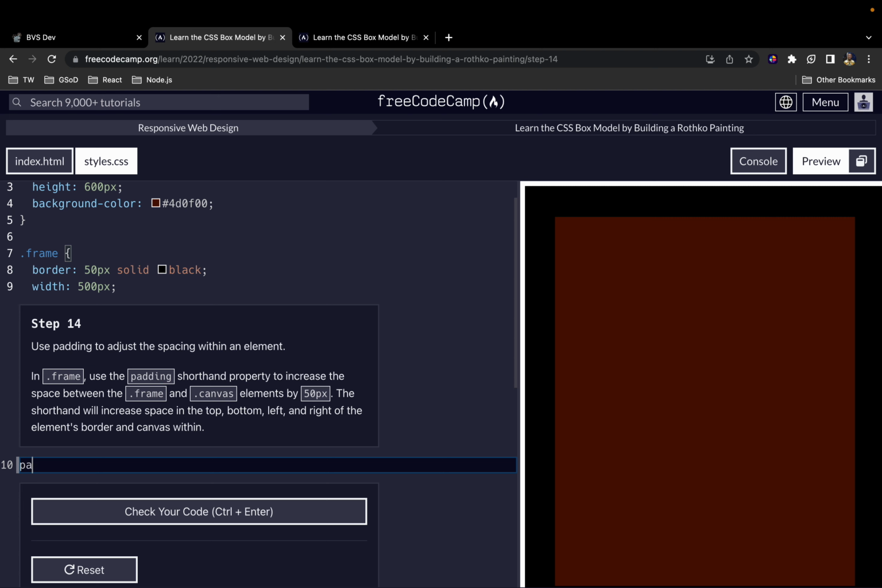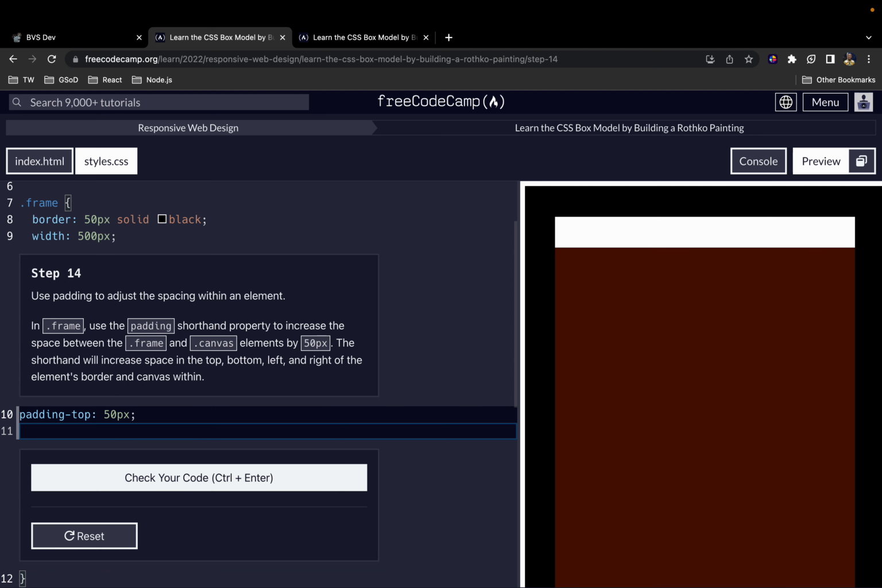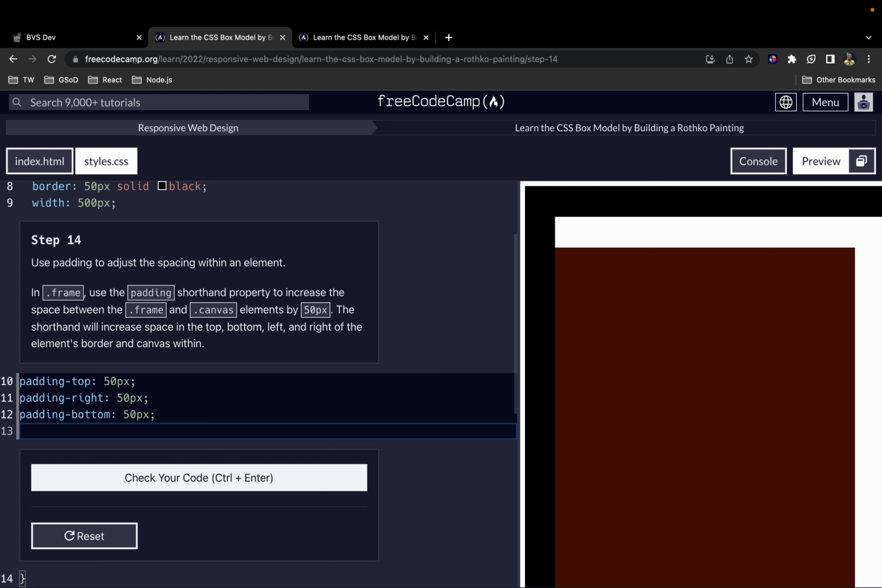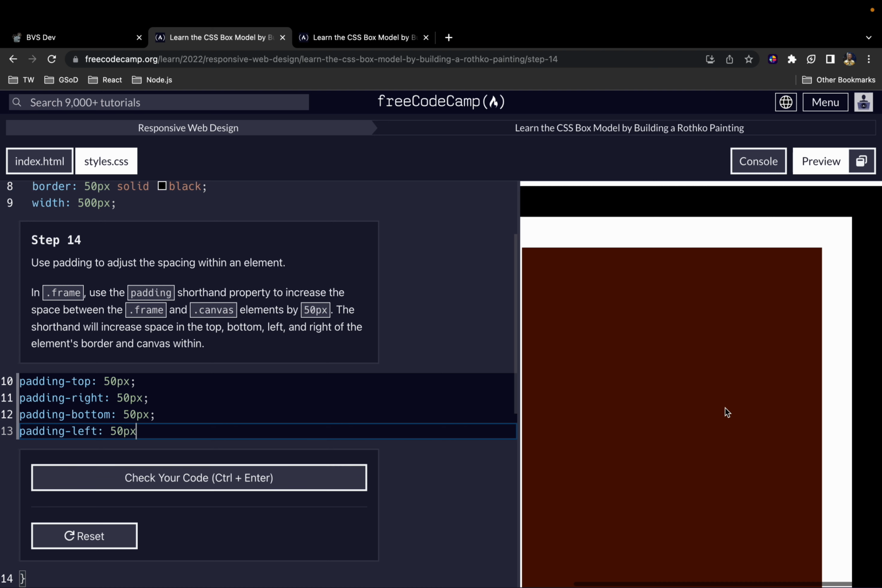Just like we did for the border, we can do padding top and say 50 pixels. Say padding right, for example, and say 50 pixels. Say padding bottom, say 50 pixels, and say padding left and say 50 pixels. Which will work.